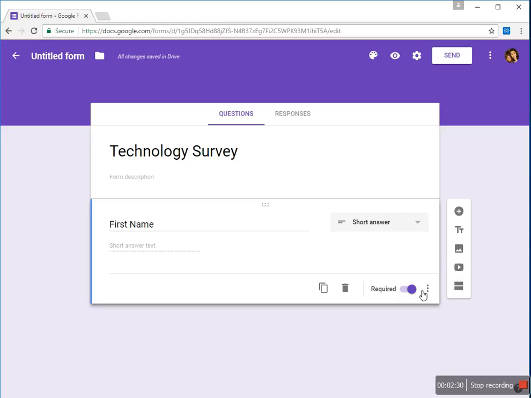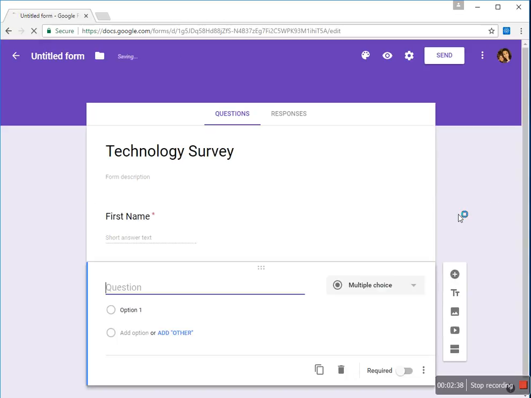Okay, so if you want to put a new question, a new box, like in my case I want to know what their last name is, I'm going to hit this plus sign, and it generates a new box. The nice thing about using Google Forms is that you never have to save this. Everything is saved in your Google Drive, which is kind of cool.